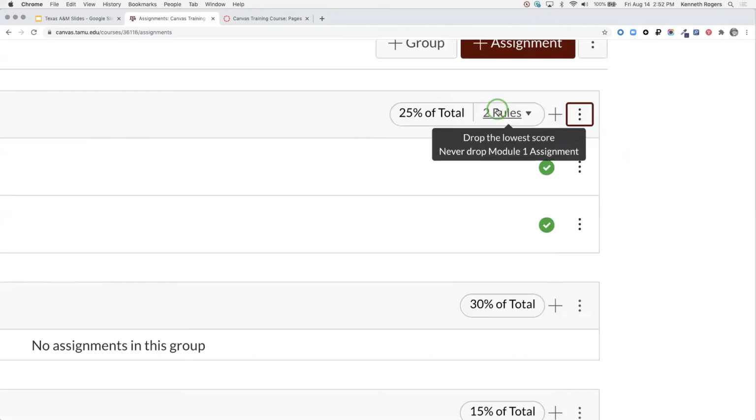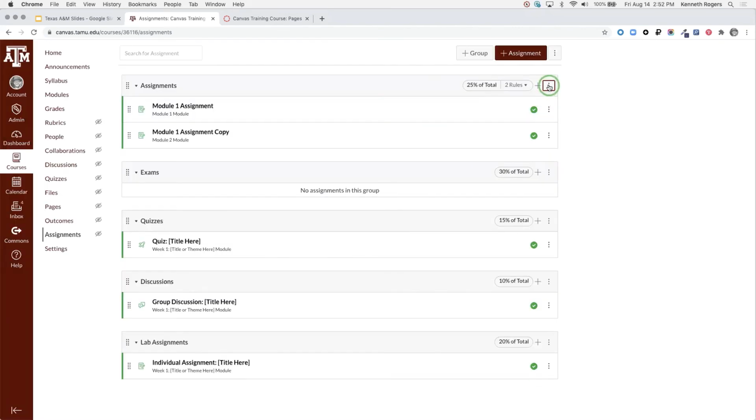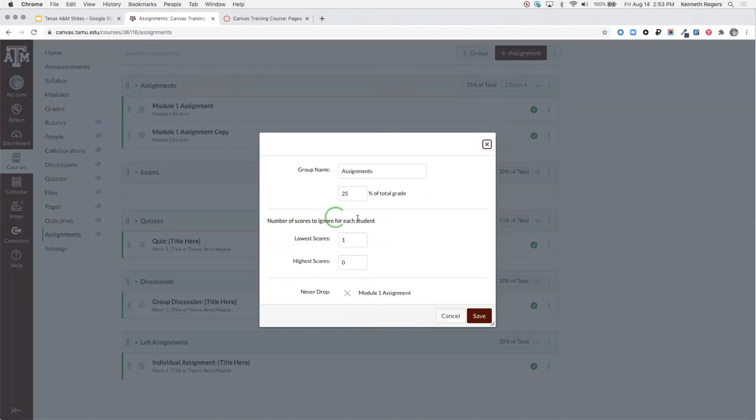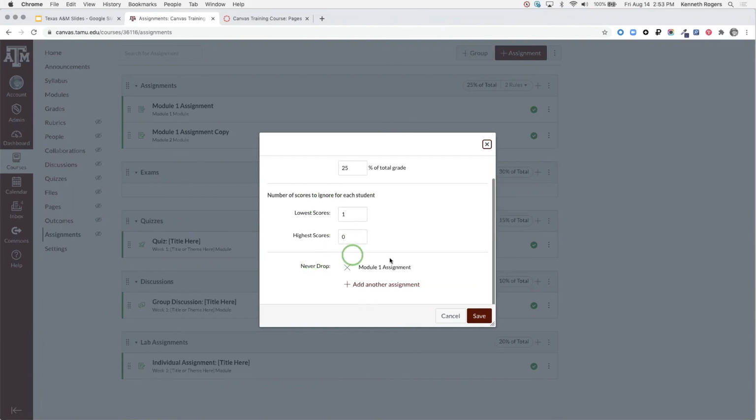Now, let me show you again where that was. We're going to click the more options menu for the group. Notice assignments all the way at the end. We have more options. We're going to click on edit. Then we have number of scores to ignore and assignments to never drop.